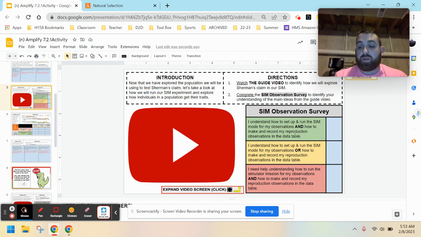So take a second. Do we understand how to run the sim and how to make our observations for the data table? If so, put your X in green. If there's any questions or anyone who put their X in yellow and red, please reach out and good luck.